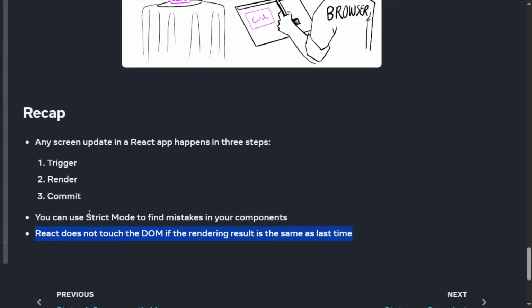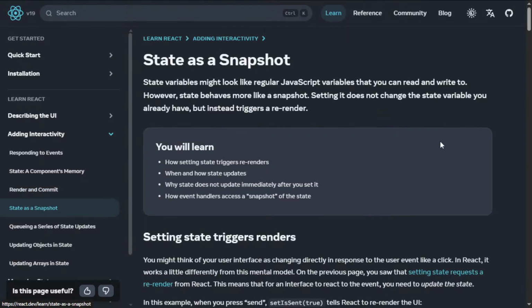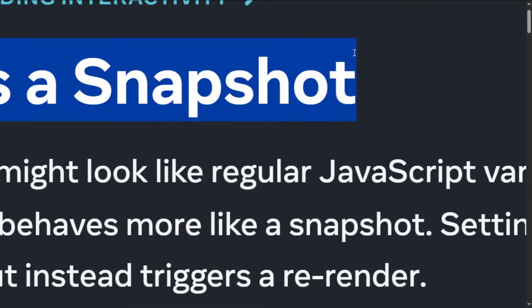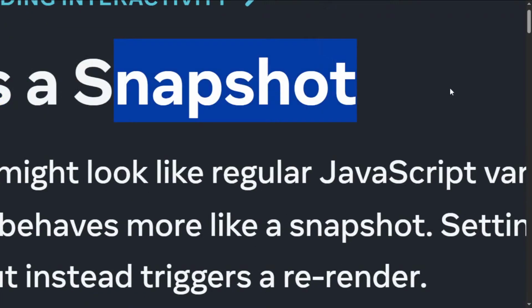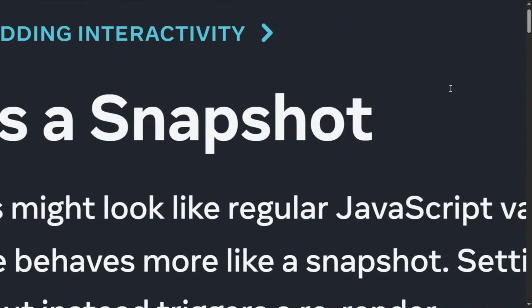I think this is not clear right now, but in upcoming lectures we will understand this better. Because I don't want to waste more time, moving forward with state as a snapshot. Okay, what's this? State as a snapshot.